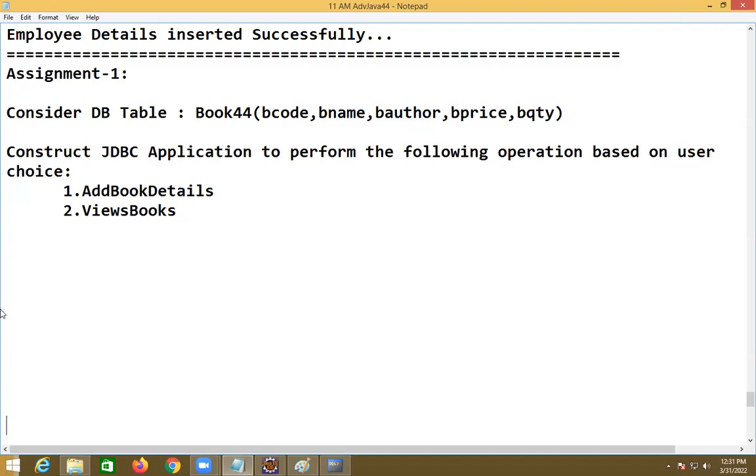Mix 80% of core Java with 20% JDBC. Only 2 queries are there now, right? 80% core Java only. So read the data from the console, decide it, user choice means switch case only, no, right? So do that. So construct a JDBC application to perform the following operation, whether this or this, based on the user choice. That's the meaning. Okay, right.